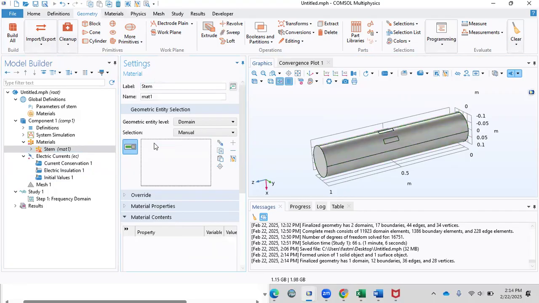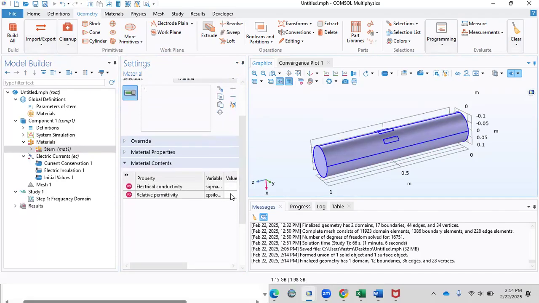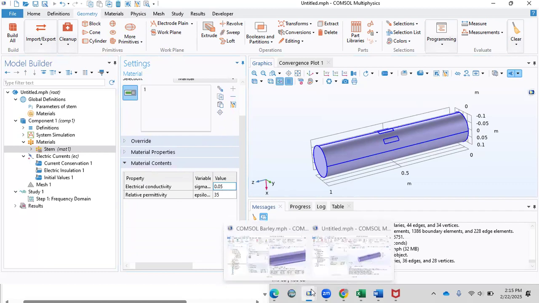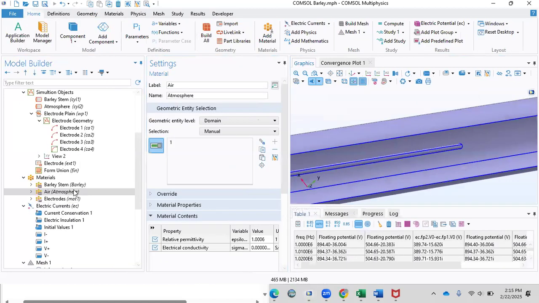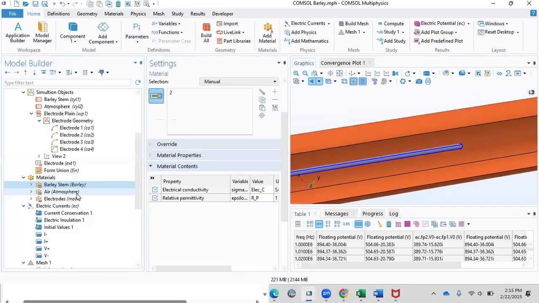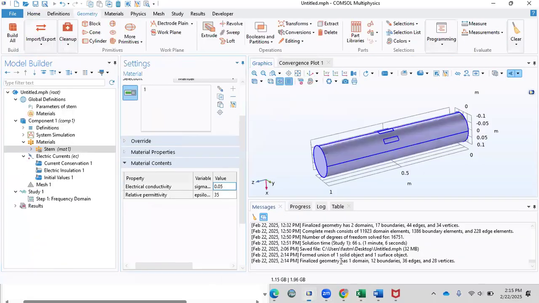So let's see, if this wasn't here, it would let us select the stem. And then the material properties, put in your sigma. So for me it was 0.05 and the permittivity was, if it's the other way around, let me check, because I look in kind of weird. So for mine, conductivity is 0.05. Yeah, that's correct again. All is well with the world.